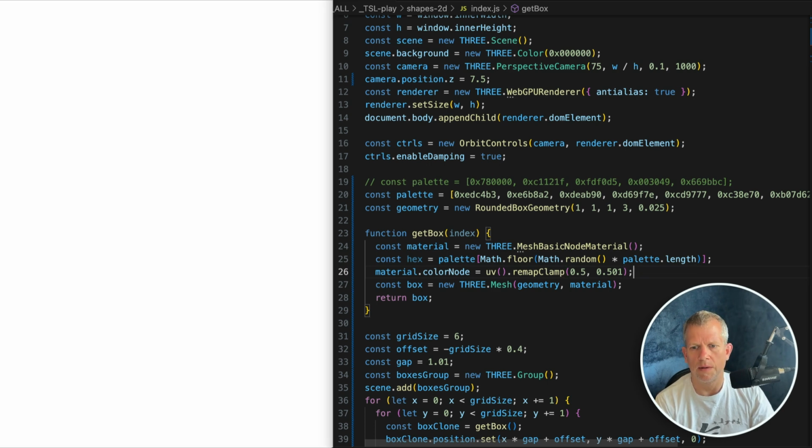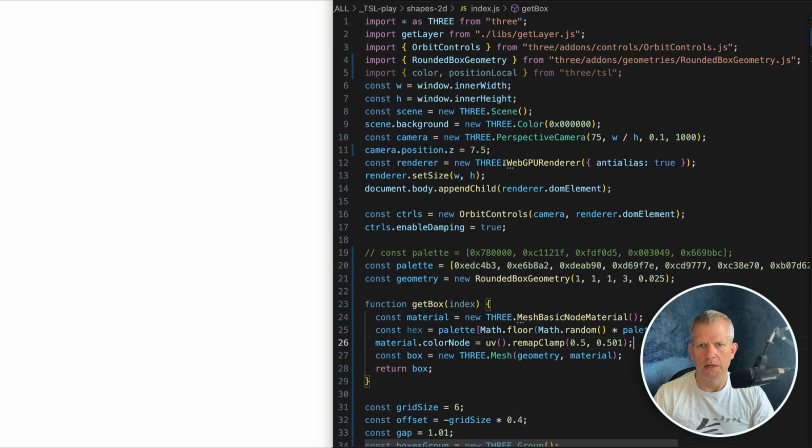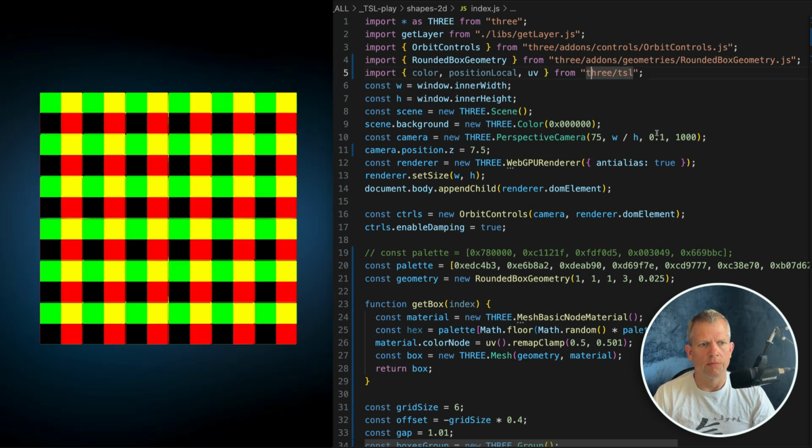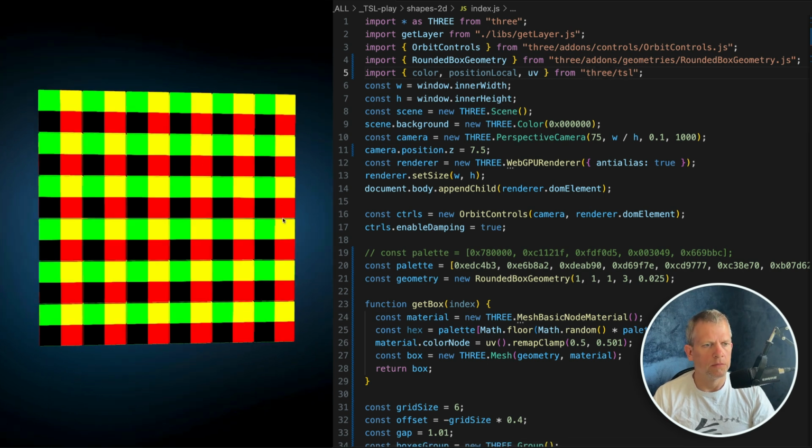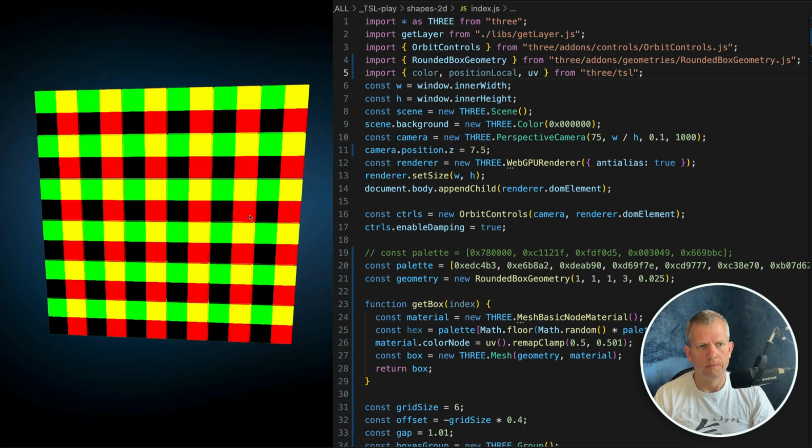And what does that have? What happens when I do that? Oh, it explodes. I need UV up here, whenever you're using something out of the TSL library. Oh boy, look at that. Well, okay, I got a result.